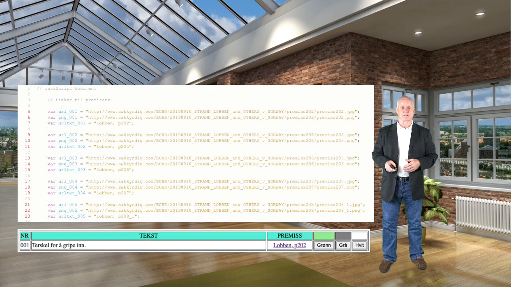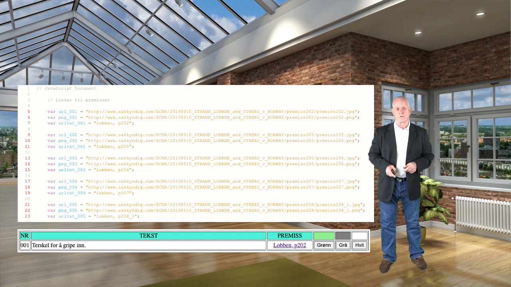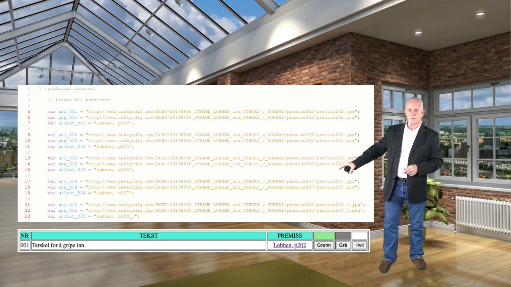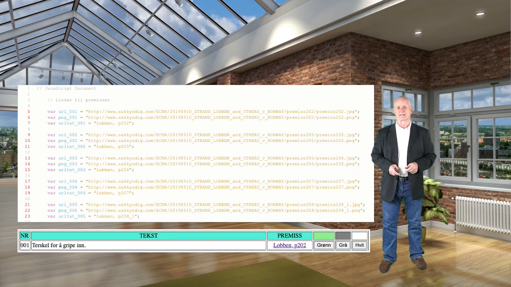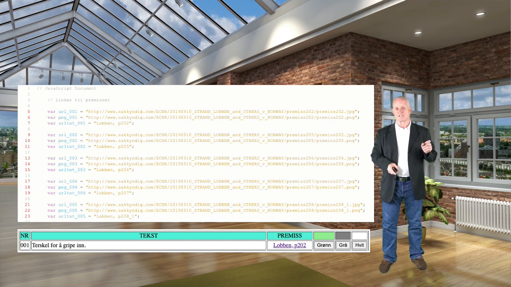In the external file you can see I define the variables URL_001 as a link and the variable URLtext_001 as the text of the link. You can see that under the column premise, the text entered in the variable appears. In the first row, the text is Lobben P202, premise 202 from the Lobben case. As you can see, there is also a variable called PNG_001 associated with the variables for the first row. It's the link to the PNG image that came up when I hovered over the first cell in the row.